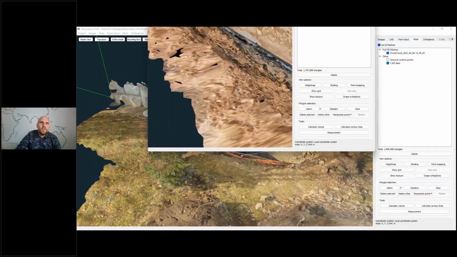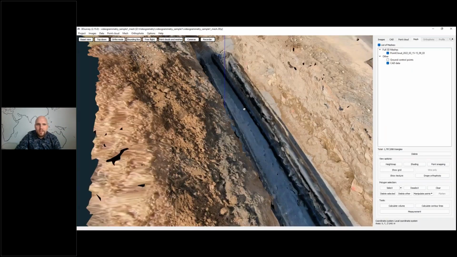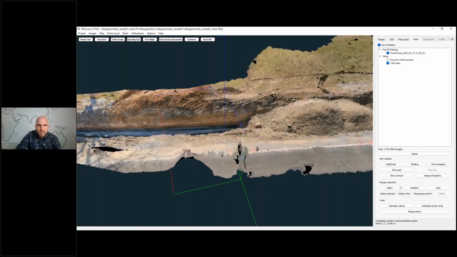Okay, again, showing the wrong computer monitor. Maybe next time it will be simpler if I just use one monitor. That's why I will know what I'm showing.